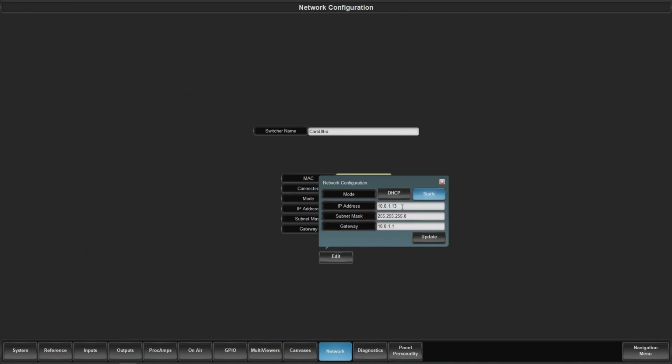And now under static, we could be assigning and changing that default that it comes from the factory with. So normally from the factory, it's a static IP address of 192.168.0.123. Here I can come in, I can change my IP address, my subnet mask, and my gateway and hit update. Now if we update this, it will request a confirmation and acknowledgement that it is going to reboot.